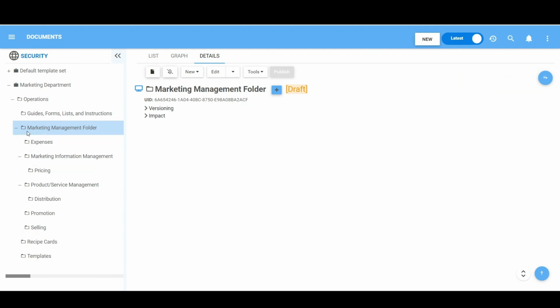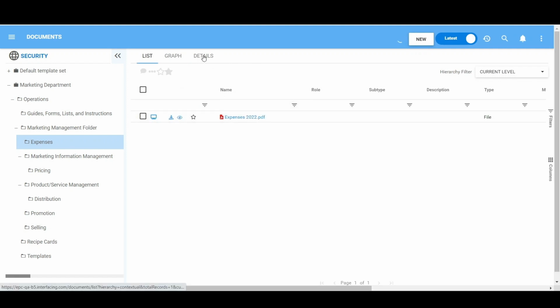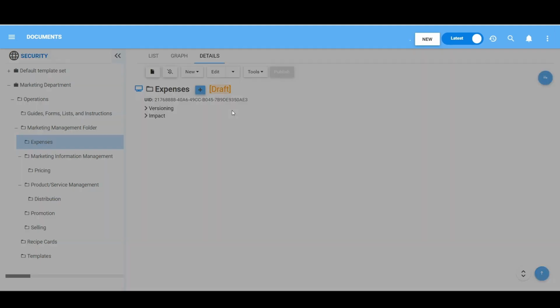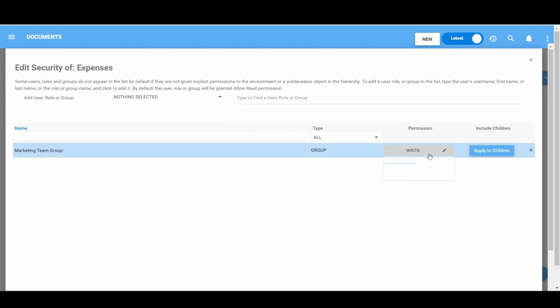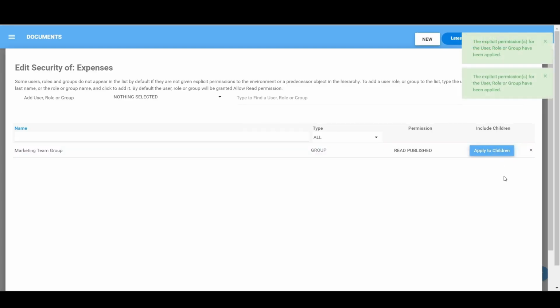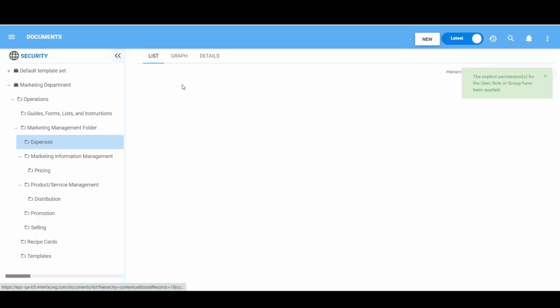Inside the Marketing Management folder, the Expenses subfolder is confidential, and we don't want the marketing group to be able to edit it or see draft versions. We can go change the group's permission to Read Published and click on Apply to Children to spread the permission to documents inside the folder.